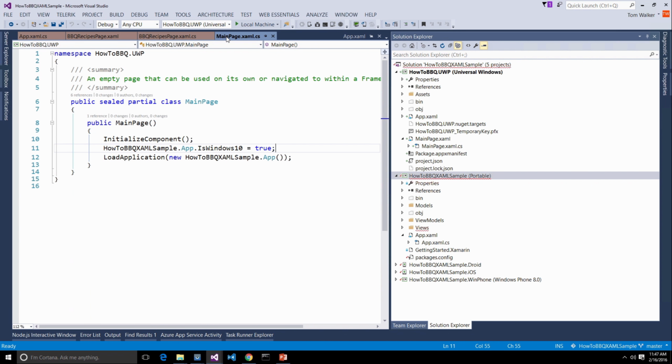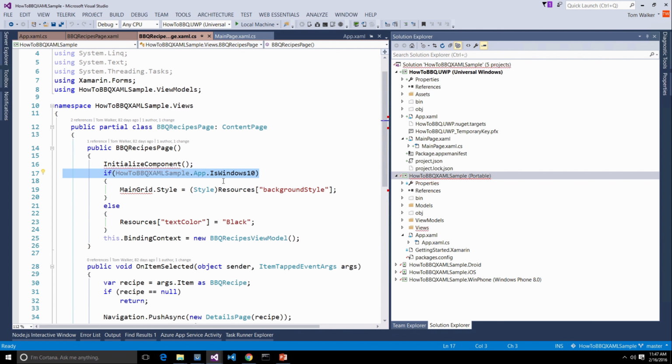So where I'm going is inside my UWP main page. Here I'm setting the value true for that static property, so that I know that I'm now active inside my Universal client app for my application. So I leverage that here. I say, well, if I'm running my Universal app, what I want to do is change my grid style to use the background style. In this case, it's going to set it to blue. So I'm going to have my grid set to blue, and I'm going to have white text for my label.